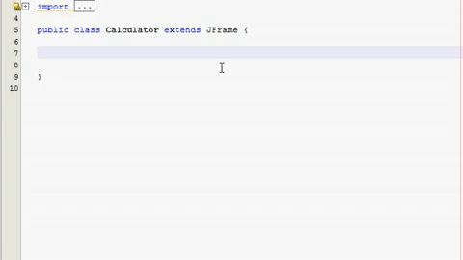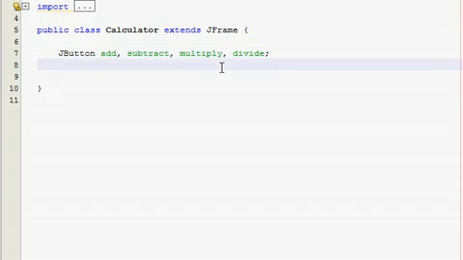So we're gonna need 4 buttons. We're gonna do JButton add, subtract, multiply, and divide. And how this calculator is going to work, I'm not going to have an equals button. I'm just going to have add, subtract, multiply, and divide buttons, and when you actually click those buttons, the action event is going to take place, and it's going to do the operation. So we won't even need an equals button. You'll see when we're finished, but I don't know, that's just a new way to do a calculator.